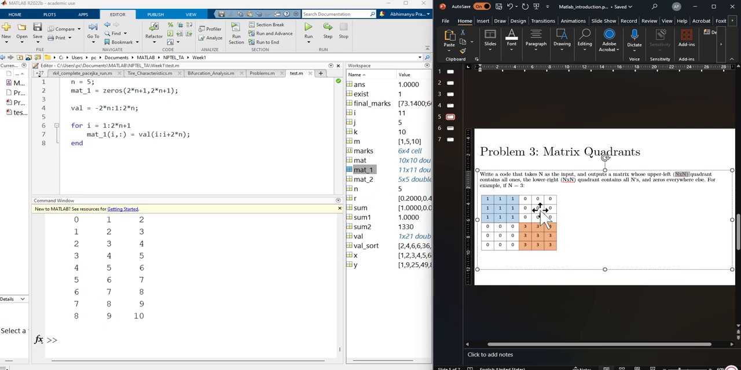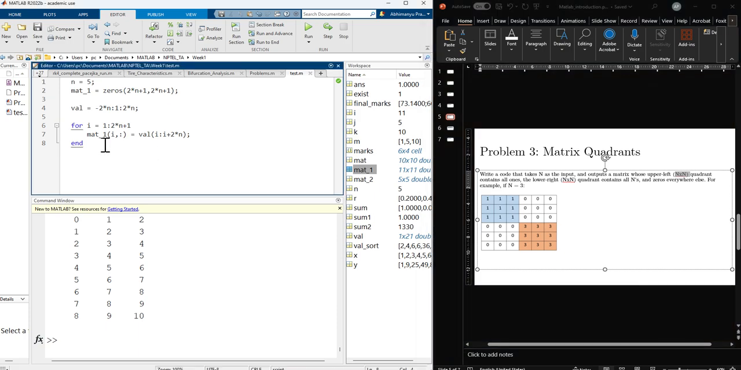Okay. Like if I take n is equal to 5, then I should get a 10 cross 10 matrix. The first 5 cross 5 submatrix should have ones, and the last 5 cross 5 submatrix should have 5, and the rest all zeros. So how do we do this? Okay, this is actually very simple. So let us just do it for n is equal to 3. We know that we need to create a matrix that is 2n cross 2n in size.